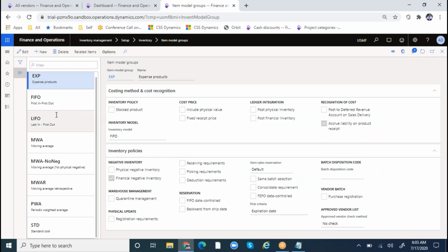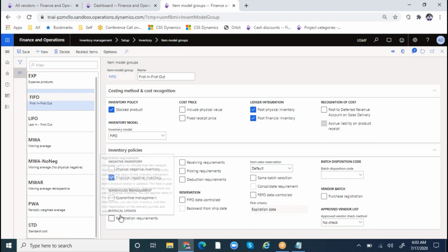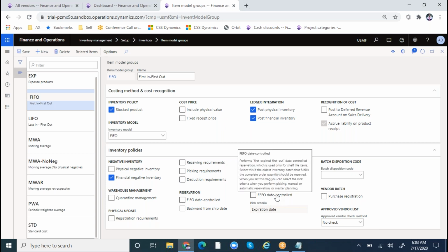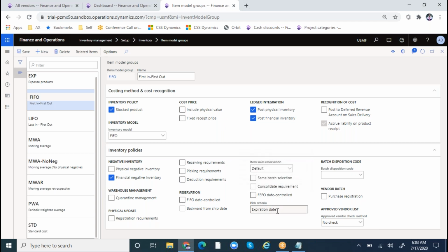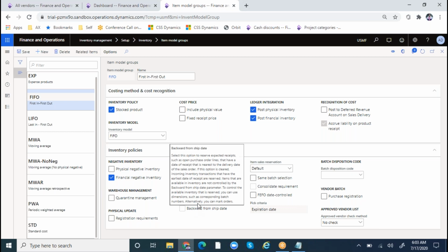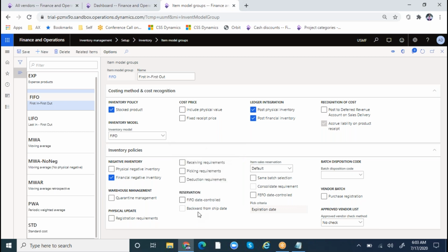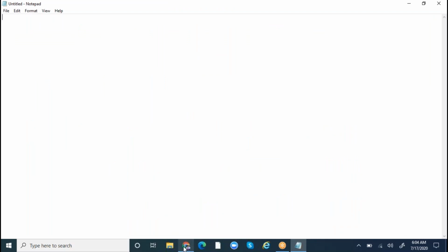Okay, here we have discussed these checkboxes. Yesterday I discussed only one of these checkboxes. Today we'll try to understand these checkboxes, particularly these two: FIFO date control and backward from ship date.